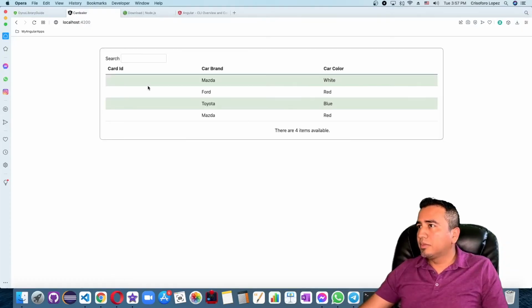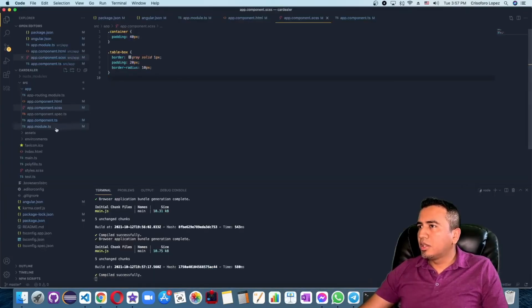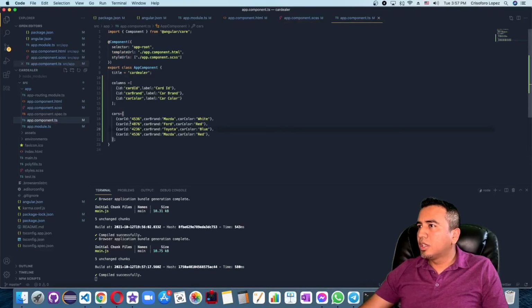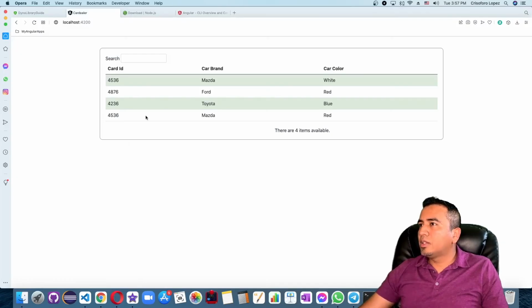Let's go see. So here's our first data table. Oh, the car ID is not coming up, so let's fix this. So it has to be car ID. Well, here's the mistake. Let's go back to Dyno table, and there's the ID. Now we have IDs, car brands, colors, and we can search.